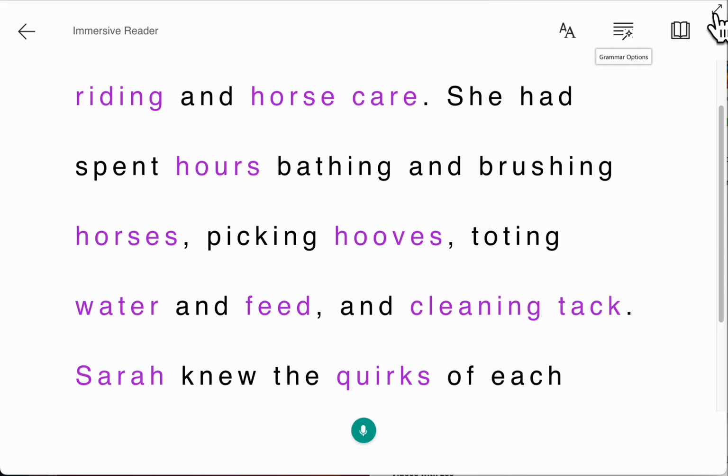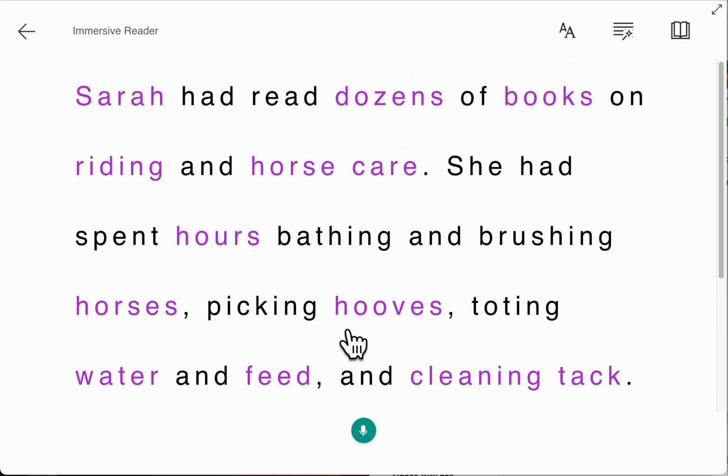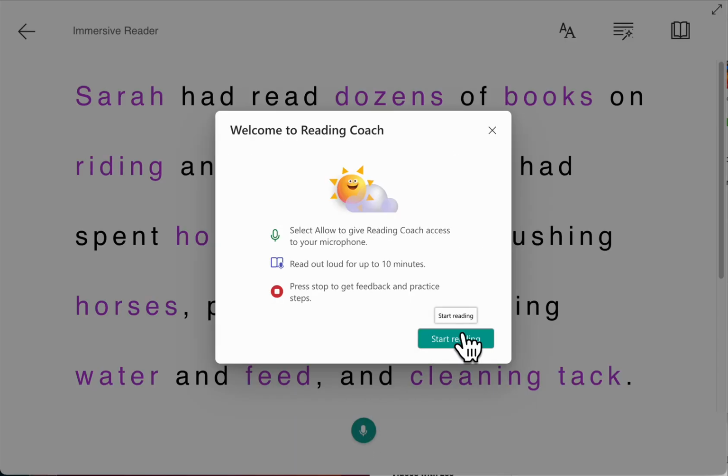So here's how Reading Coach works. You would read the passage. Let's get the beginning of the passage. You'd read the passage. And you'd have to make sure that you've given access to the microphone.